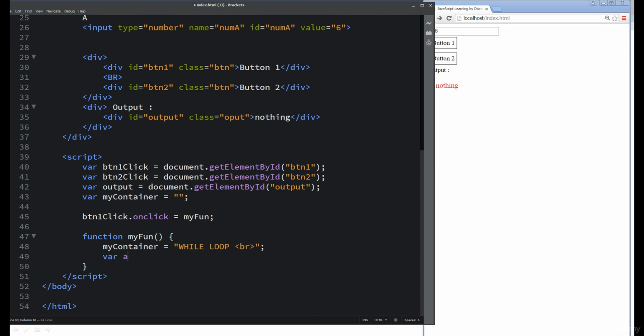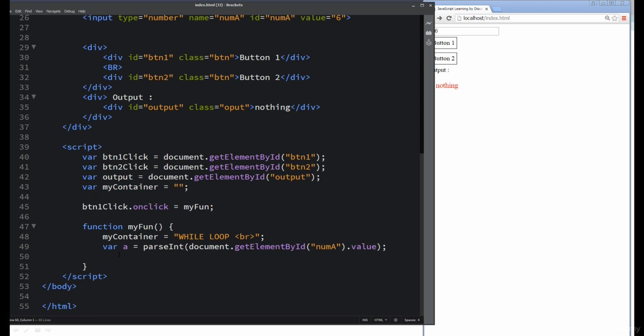Next, I'm going to do that same thing where I pick up that value. In order to make it dynamic, a lot of times we would have dynamically changing values here. We'll use document.getElementById and pick up the value contained within the input type there, numA value, and save that. Now we get the value in a, and here comes our loop.